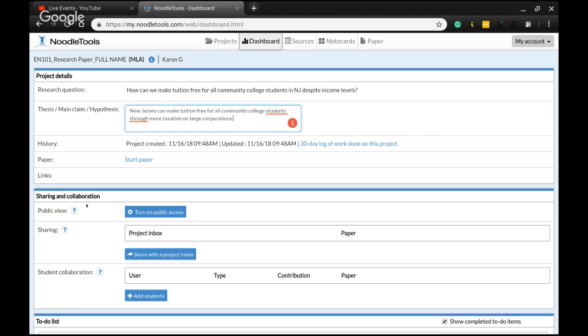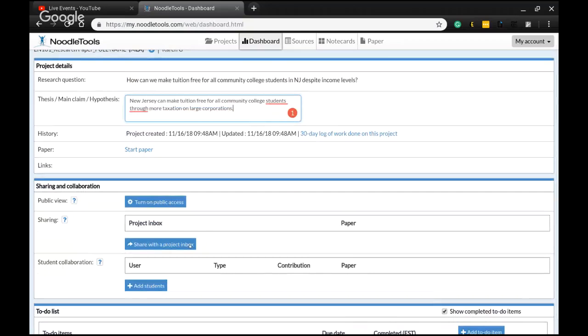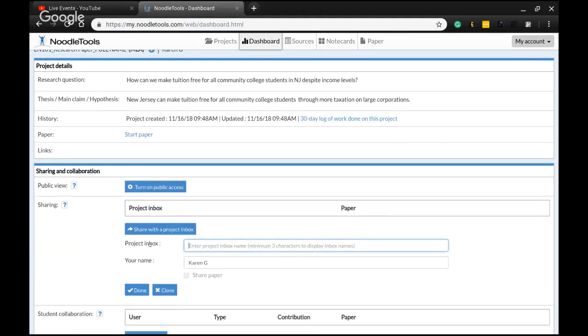Now move on to sharing and collaboration. Okay, this is where you need to share your project, share with a project inbox. You need to share it with Professor Galley's project inbox. So you're going to click here and this is what you're going to type in. Exactly as such. English 101-10 _ fall 2018 _ Fridays _ Karen Galley.